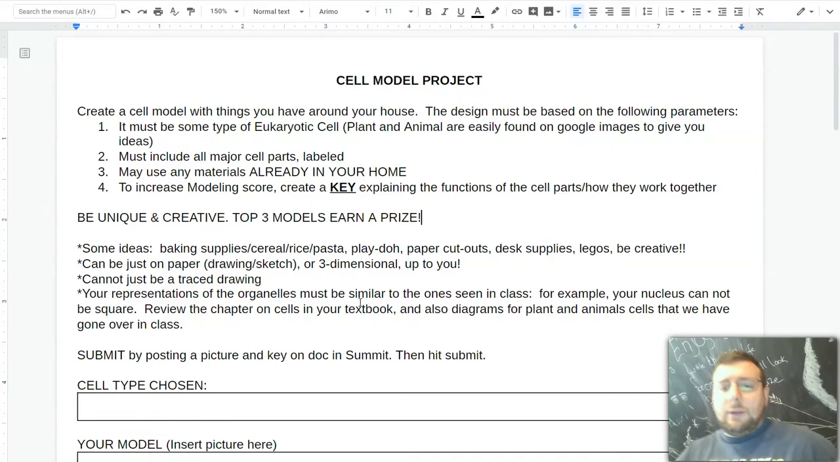So in this video, I'm going to be talking about the cell model project that we're going to be working on next. We're going to be creating a cell model with things we can find around our house. The design must follow the following criteria. It must be some kind of eukaryotic cell, so preferably a plant or animal cell that can be found easily in Google Images. So if you search, you can find a lot of ideas.